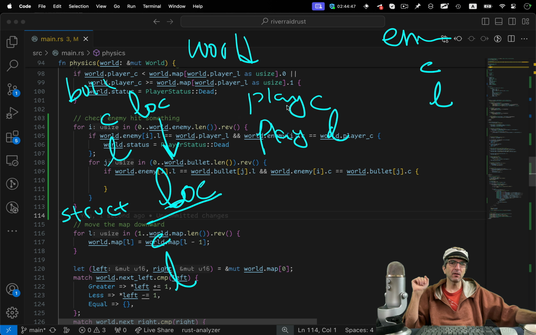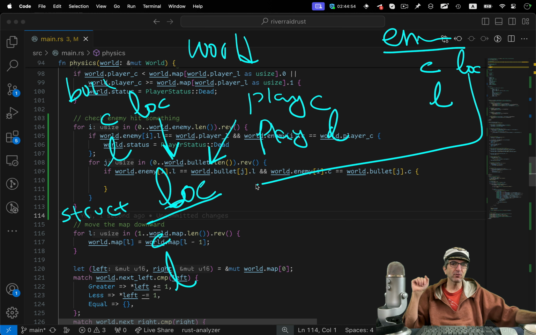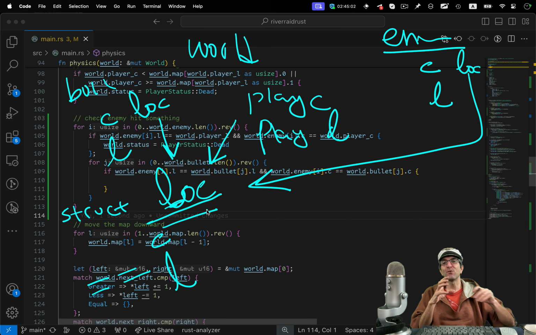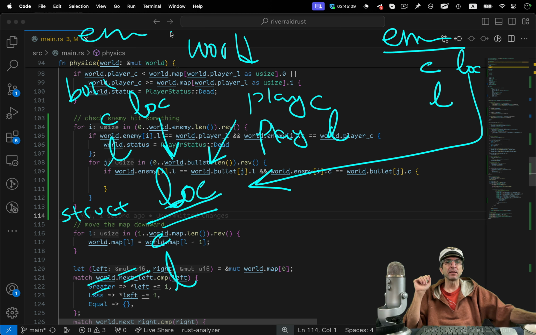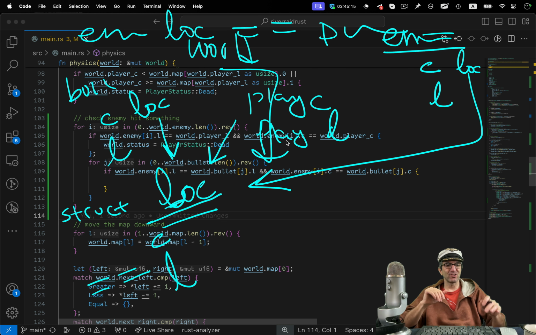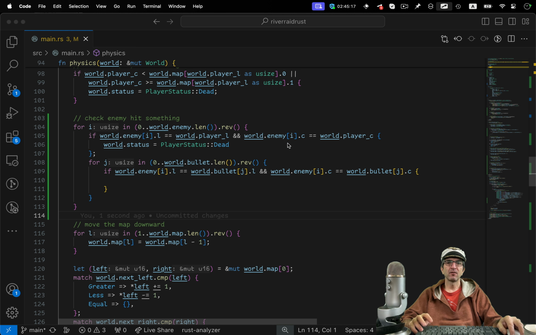World has a variable of loc of this type. Enemies do have a variable called location of type location. This is a struct. And I could implement something like equal on the locations, so I would be able to check the locations. That way I would be able to say if enemy location equals bullet location, that's it. Much easier and cleaner. Maybe for the future.